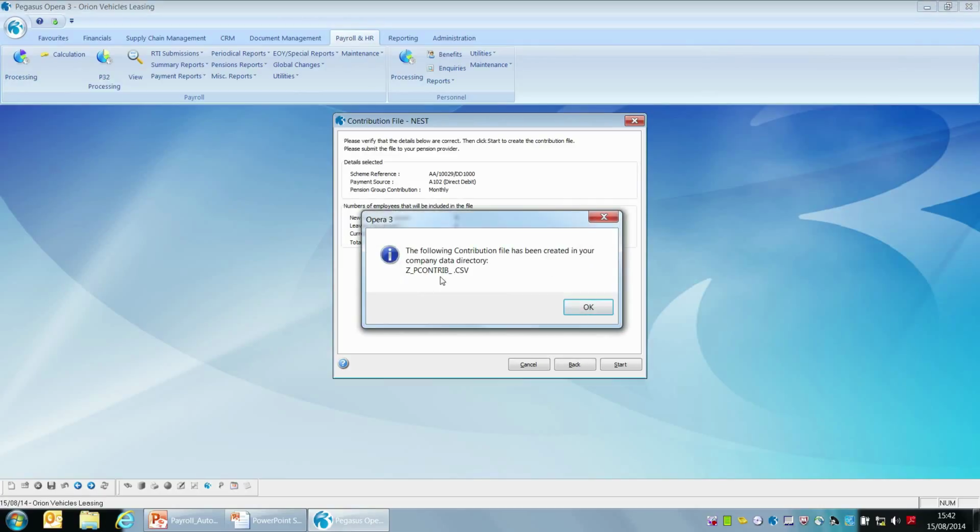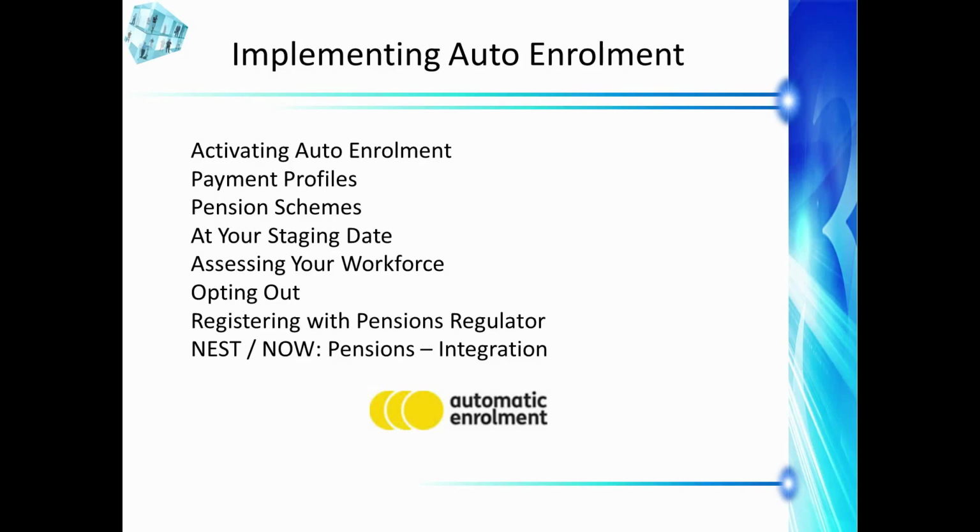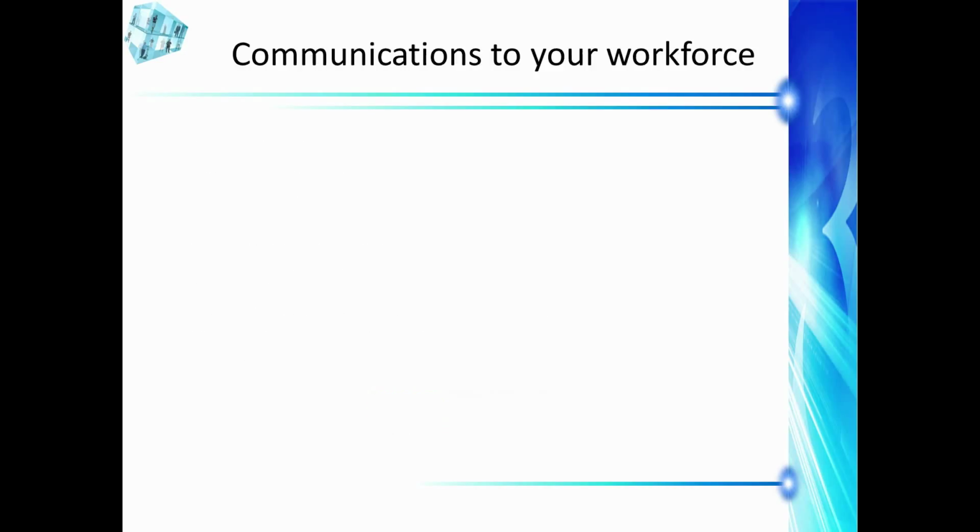Z_pension contribution file, created in your company data directory, and I would now log on to the Nest site, and within the Nest site there is an option to upload this information through to Nest. If you're using Now Pensions, then again there's a similar option. You go into Now Pensions, and one of those options will be to upload the Now pension file. And that's it. That has allowed me to pass that information electronically through to both the Nest pension provider and the Now pension provider.